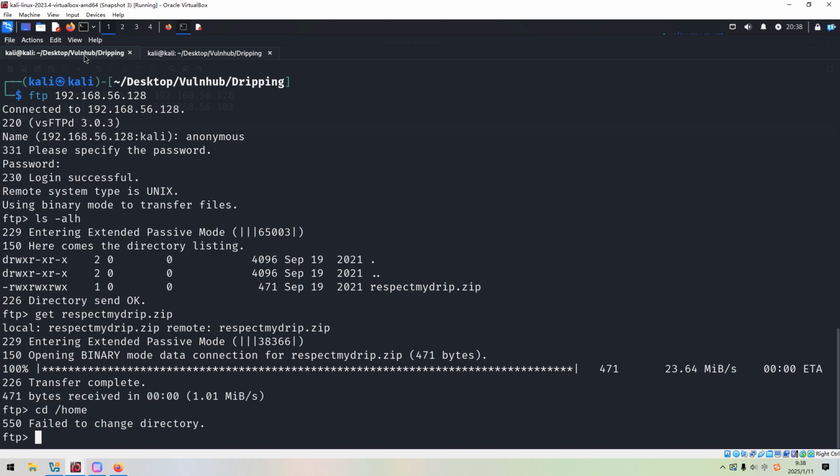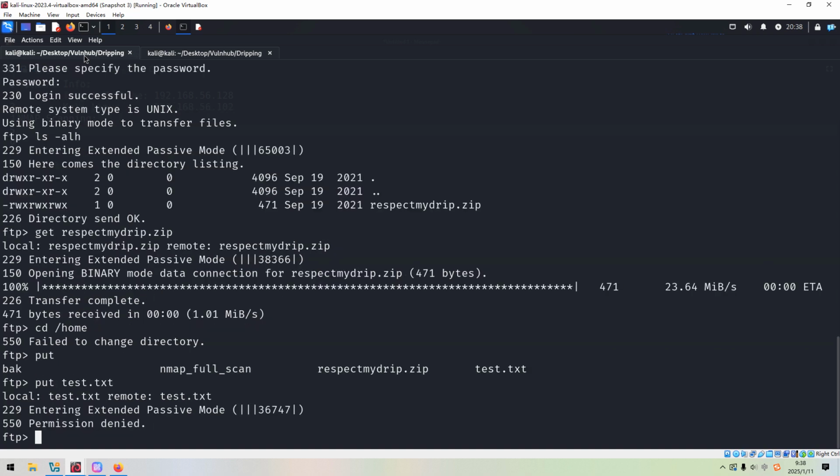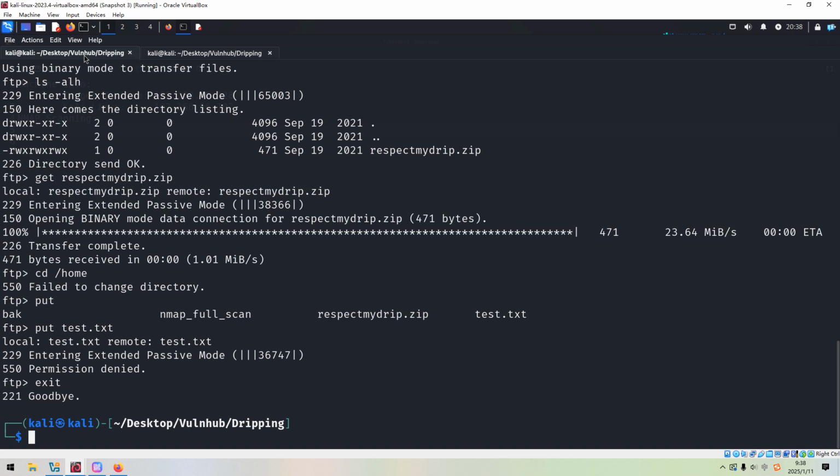And then we can use the command put, followed by the name of the file to be uploaded. And to test, of course, we can use tab to auto-complete the file name. However, we got the 550 error, permission denied. So far, we have already done everything we can, right? And now we can exit from FTP.